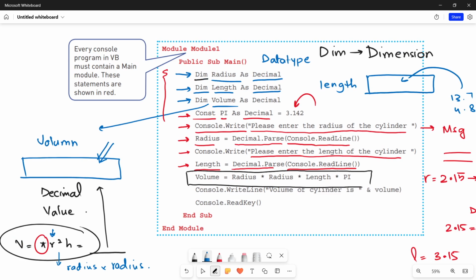So look over here, I have done it like this. Radius into radius, that is r square. Then it is multiplied with length. Height or length is the same thing. Now the last thing you have to multiply is pi. Pi is your constant. When you write this formula, it is going to calculate the volume for you. And whatever the result is, it will be stored in the variable named volume.